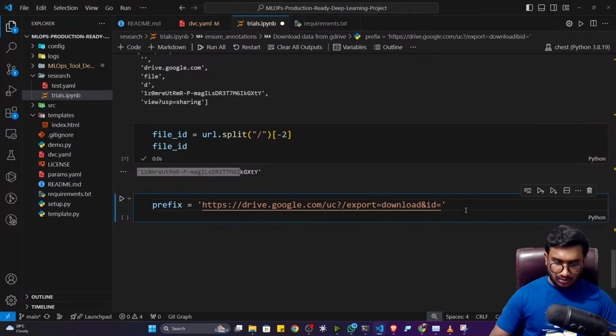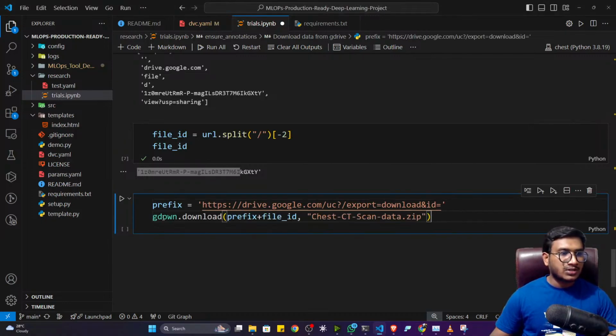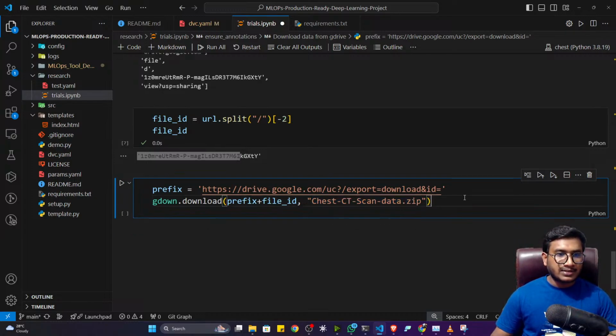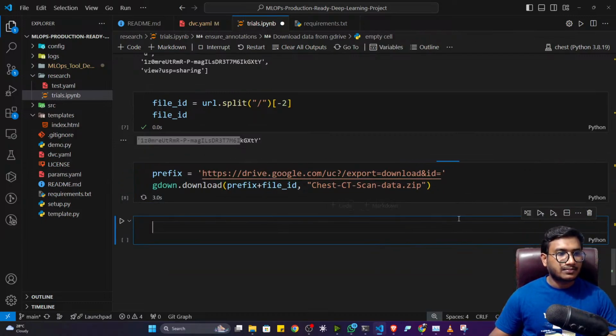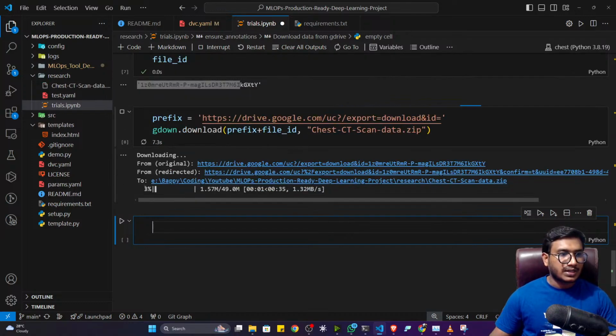Now this is the download code. You just need to call gdown.download. Inside that you have to give the URL as well as the file ID, and you have to give the name of the data. Let's say I want to name the data ctscan_data.zip. This is the name I want to give. Now if I execute the program, you'll see that it will automatically download this data from Google Drive itself. See, it is downloading.